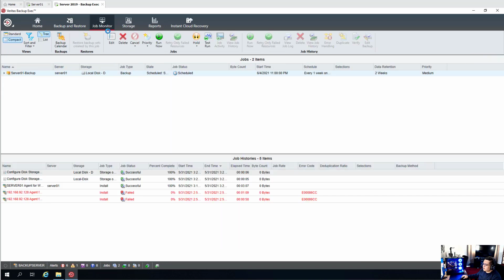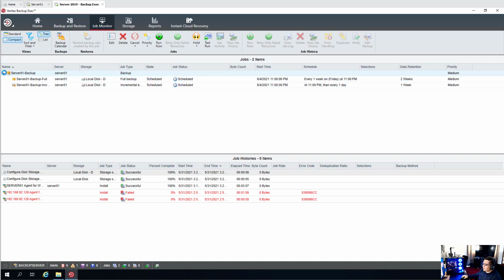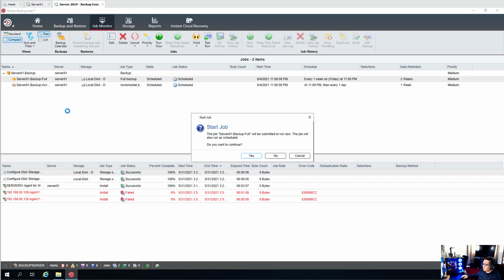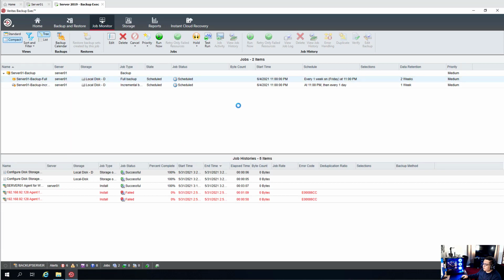So now we can go to Job Monitor, and you see it will start June 4th. And it will run every Friday at 11 p.m. If you expand, our incrementals will be every one day at 11 p.m. But you can manually start one by right-clicking the full option and clicking Run Now. And that'll start a backup for you.